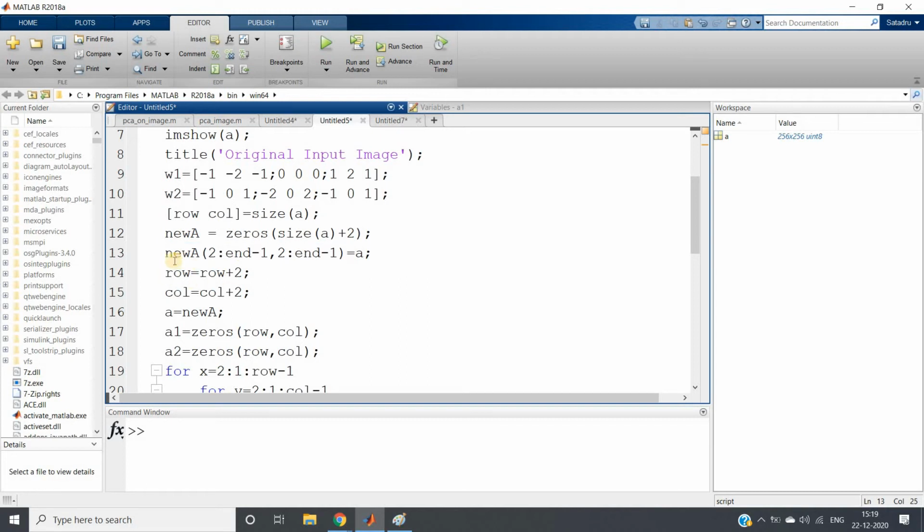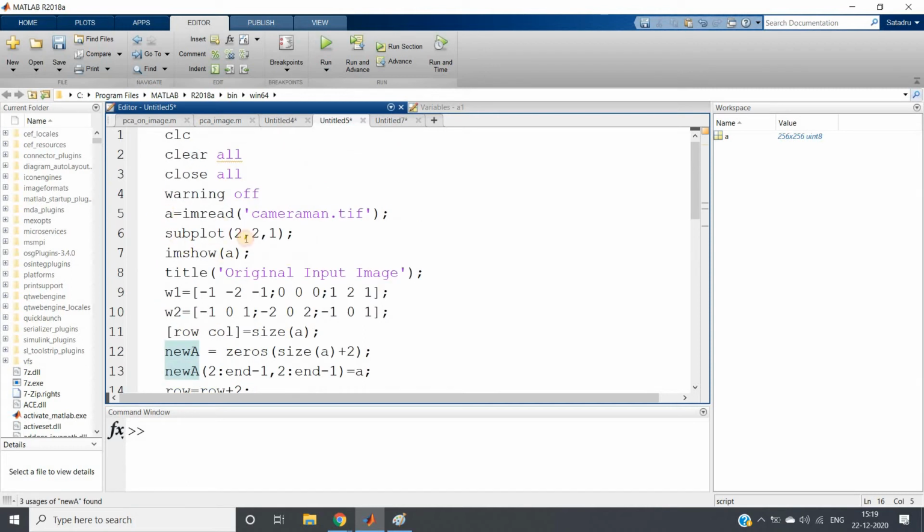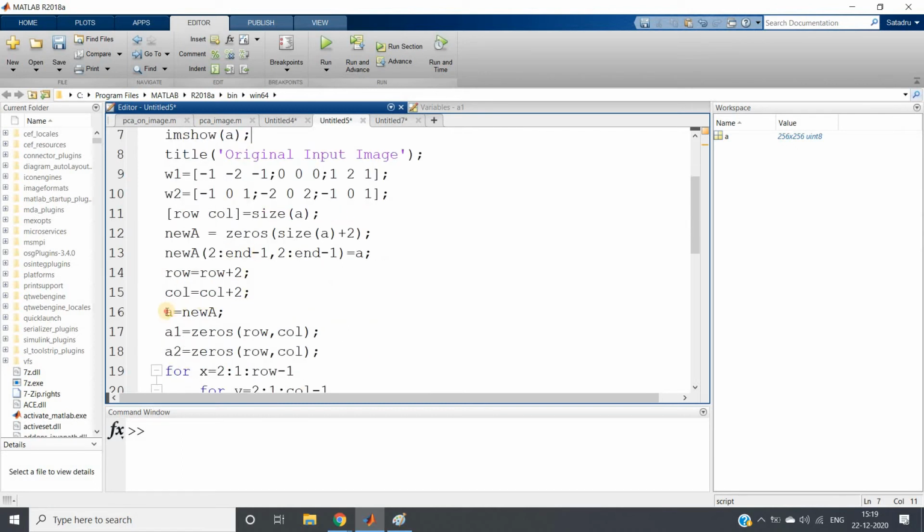So now the new image has 2 more rows and 2 more columns, right? Now what I am doing is keeping this new matrix, or new image, in my A image. What is A? A is the original image, because the original image we no longer require. So I am just removing our original image and putting this new image in the original image variable.